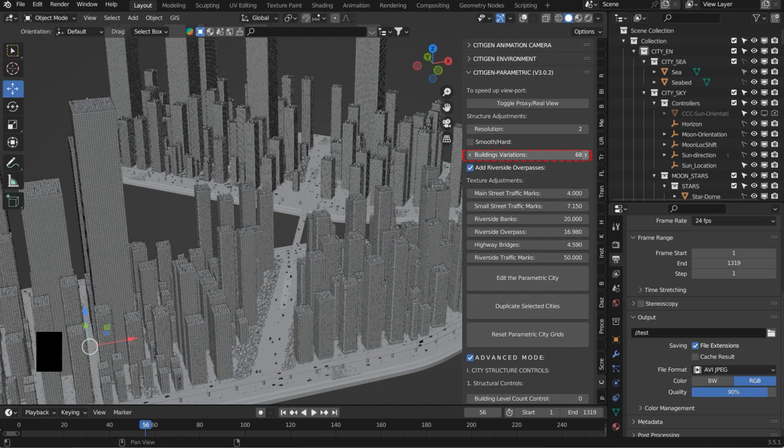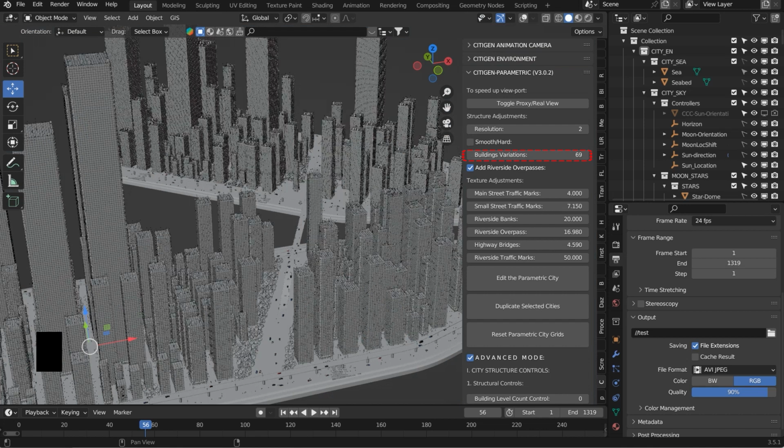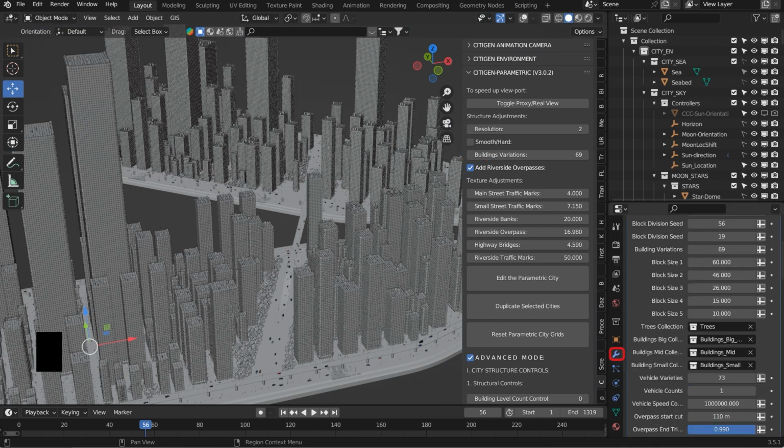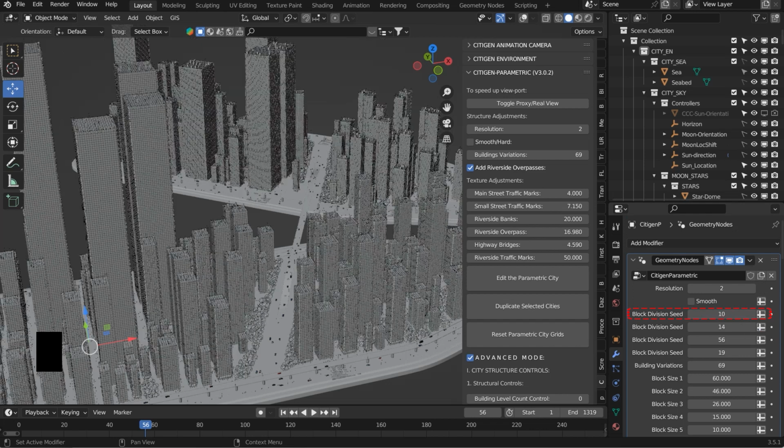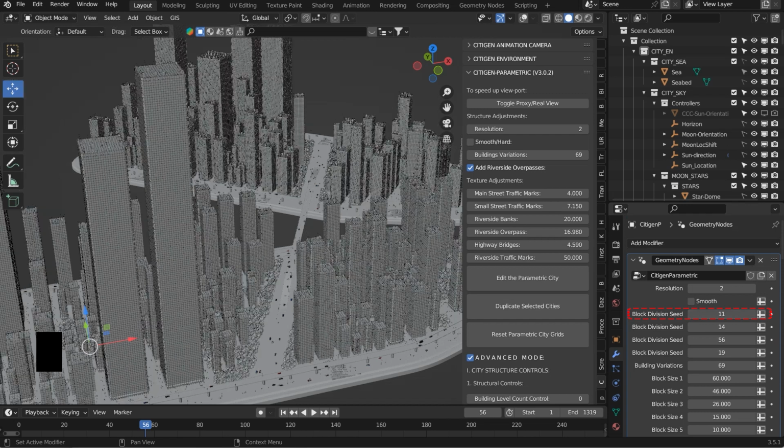Let's click building variation. It will change the buildings without changing the structure of the city grid. To change the city grid structure, click block division seed.